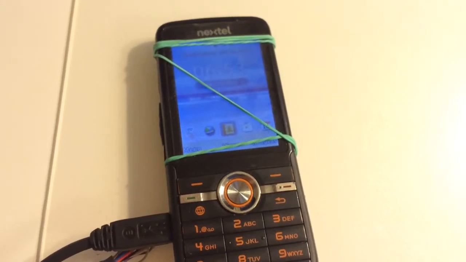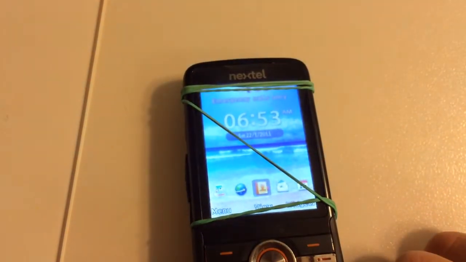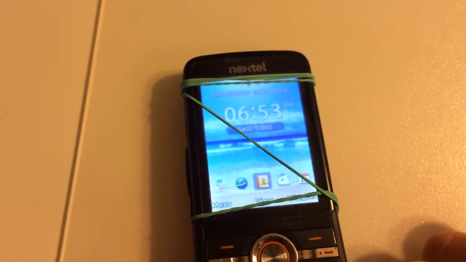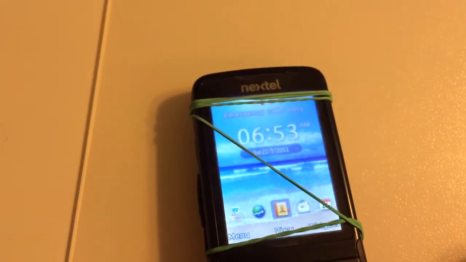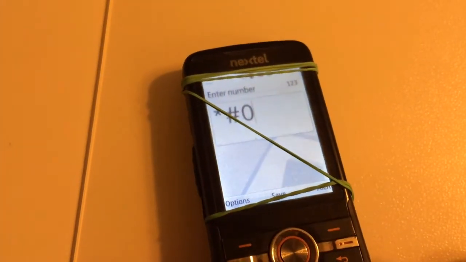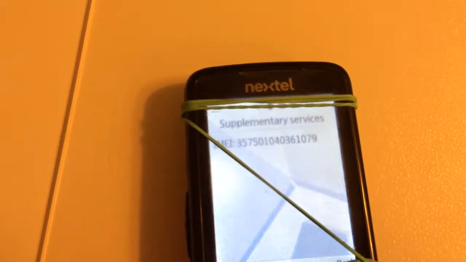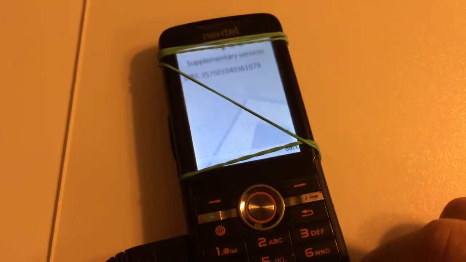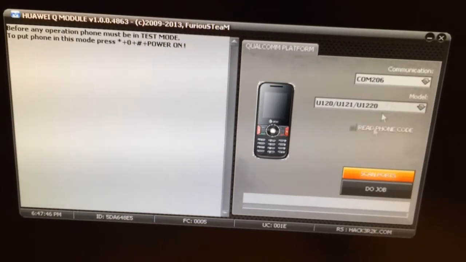Hi there, I'm going to present in this tutorial how to repair the IMEI or change it on the Huawei U5300 from the Nextel network. We have here one sample. Let's check its IMEI. Well, as you can see, it has an IMEI starting 45, blah blah blah. To repair or change this IMEI, we are going to use Huawei Module Pack 2 from FuriousGold.